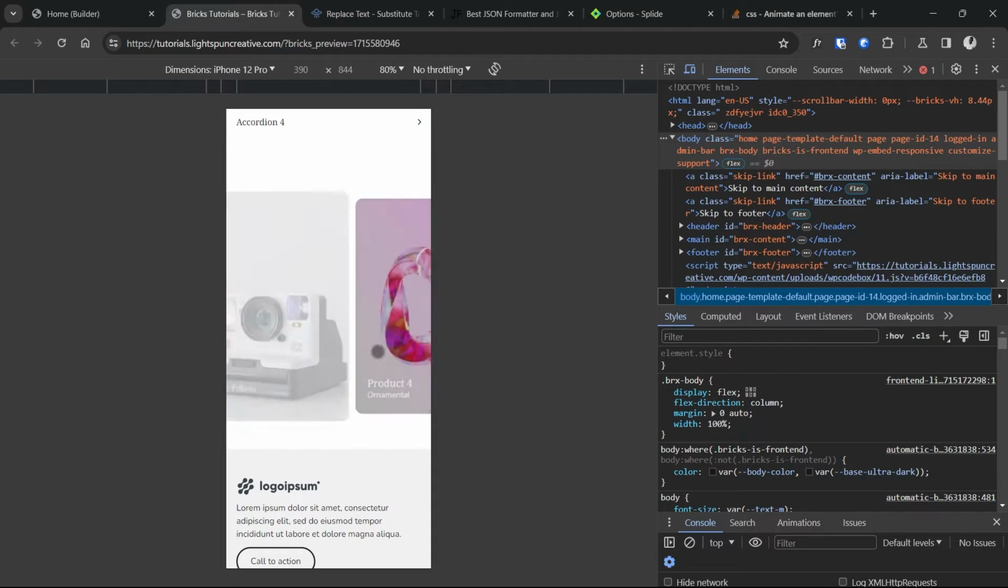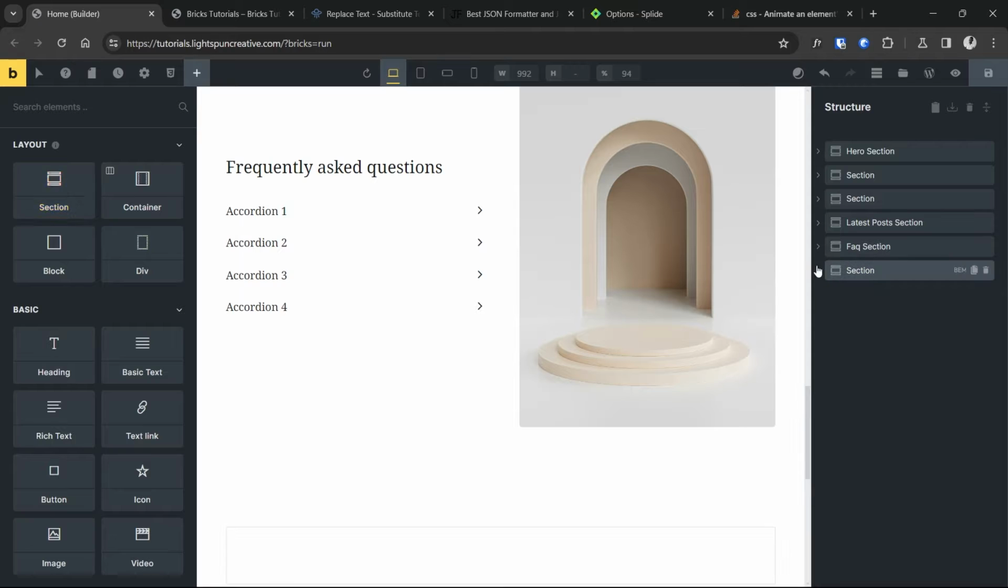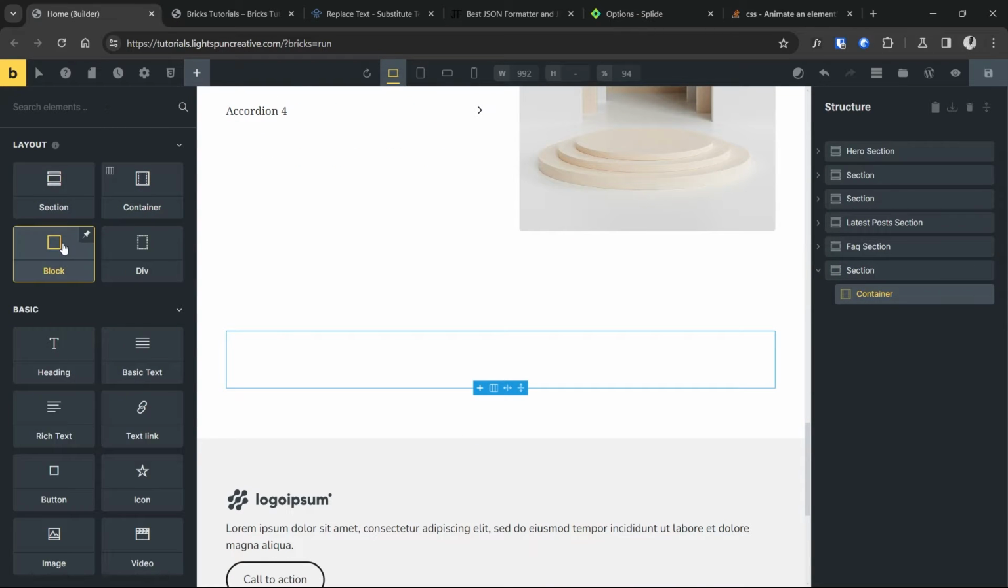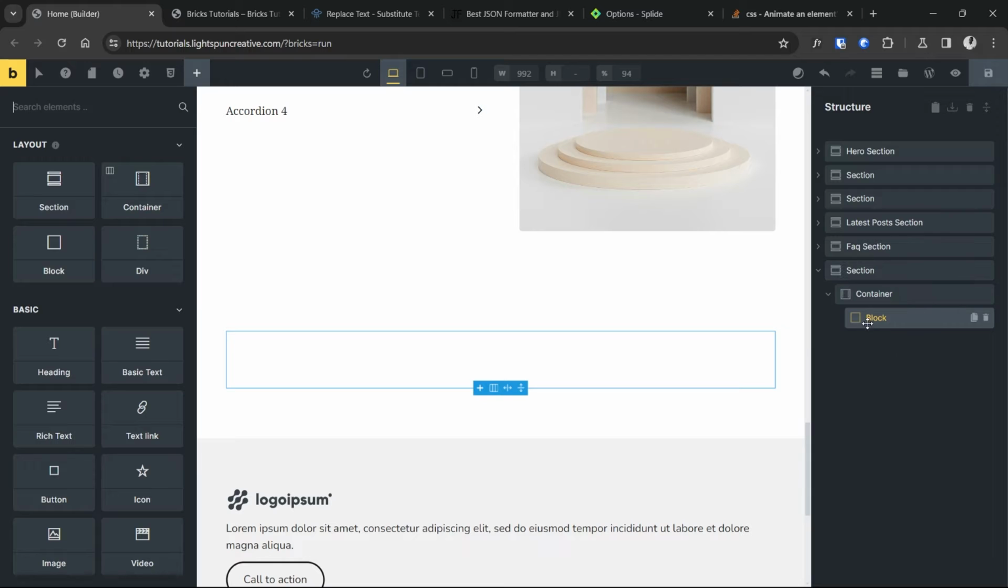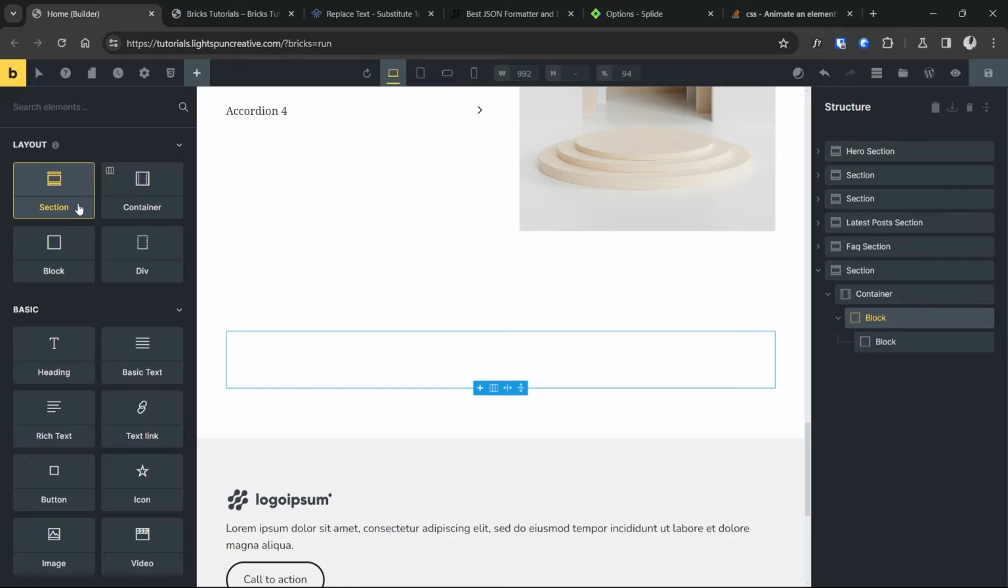Anyways, enough of me gushing over Bricks. Let's get started. So first I'll add a section, and inside that section I'll add a block. I'm going to begin by designing our product card. So this block is going to be the product card. Here I'll add in another block which will contain the card contents, and then I'll add an image.